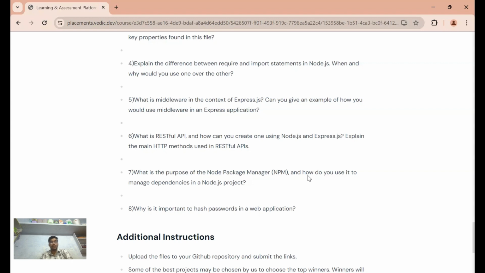And the next question is, what is the purpose of Node Package Manager, shortly called NPM, and how do you use it to manage dependencies in a Node.js project? The Node Package Manager, which is called NPM, is used to manage dependencies in a Node.js project. You use it to install, update, and uninstall packages via commands like npm install, npm update, npm uninstall.